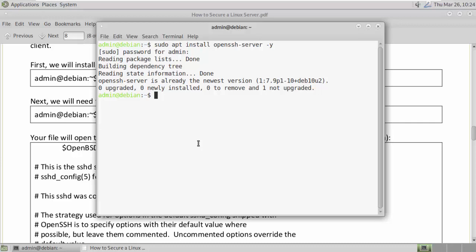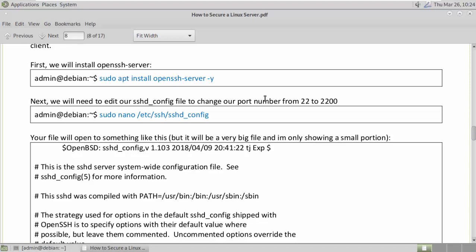Now, what we have to do is change our port. The default port is 22, and every person that has Google can figure this out. By default, we do not want to leave any ports as default because we don't want to leave it vulnerable, especially if we're going to be allowing this access to the outside world.